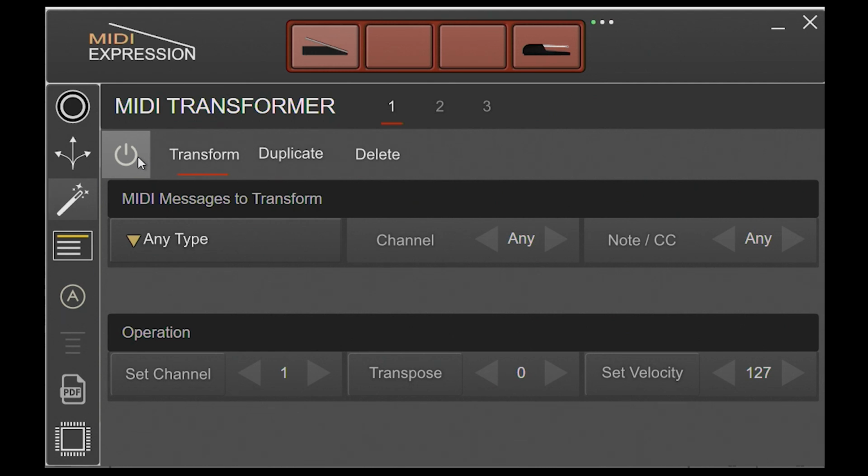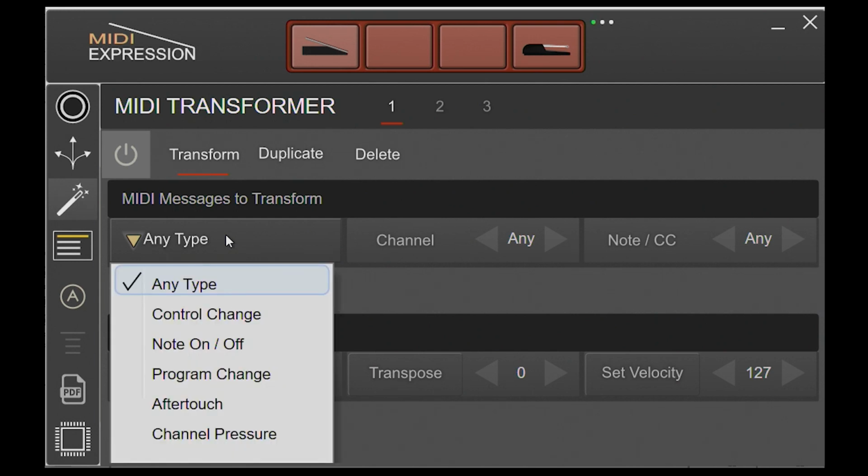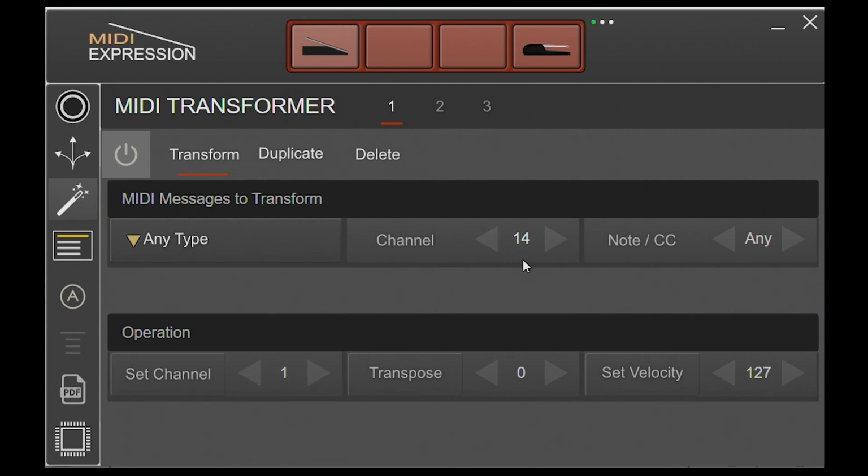The MIDI transformer is broken up into two groups of controls. The first group of controls lets you determine what type of messages you want to process. You can choose to only process a particular type of message. You could process a specific channel, or you could process a specific note number or CC number. The second set of controls lets you specify what kind of transformation you want to perform. You can modify the MIDI channel. You could transpose notes or CC numbers. Or you can specify a specific note or CC value.